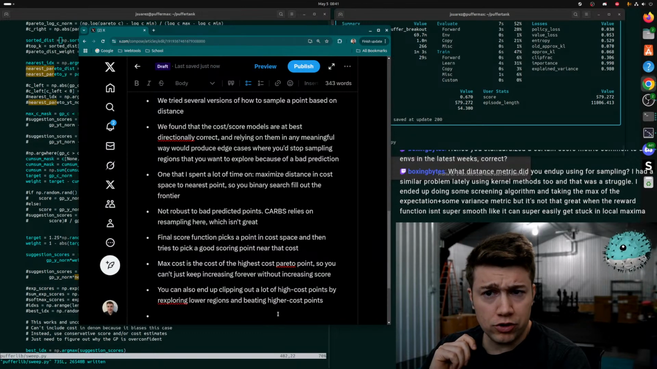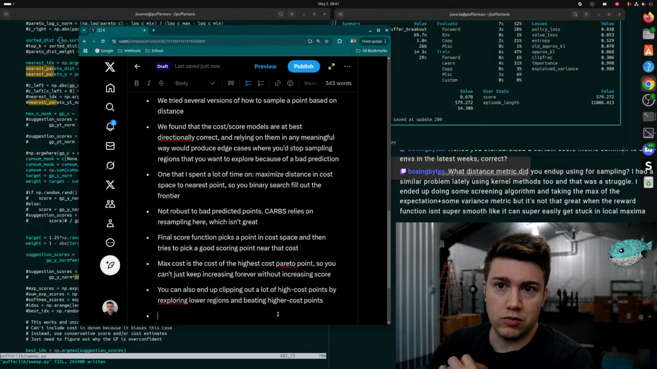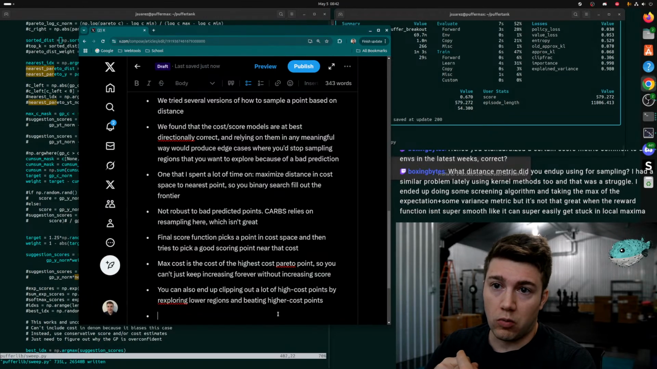For hyperparameter tuning specifically, we found that you don't want to rely on the Gaussian process in any way. The variance prediction of the Gaussian process is garbage. The mean is at most directionally correct. You just do not want to use it in any meaningful way for that.